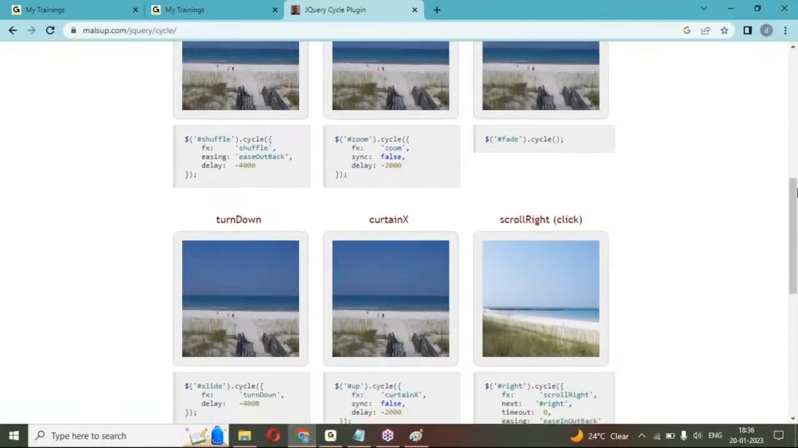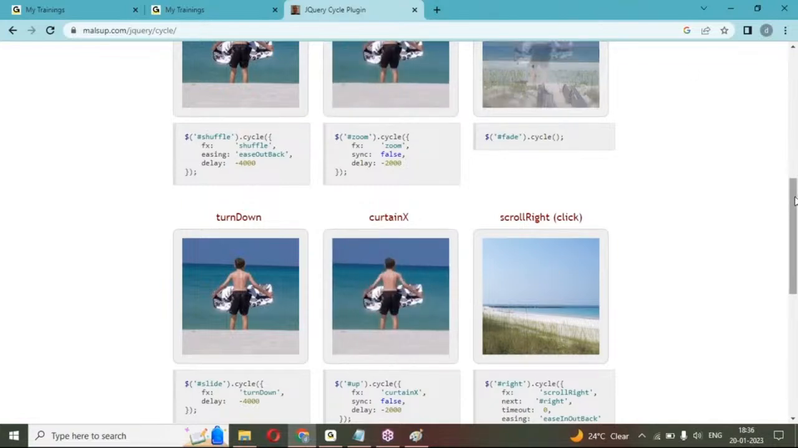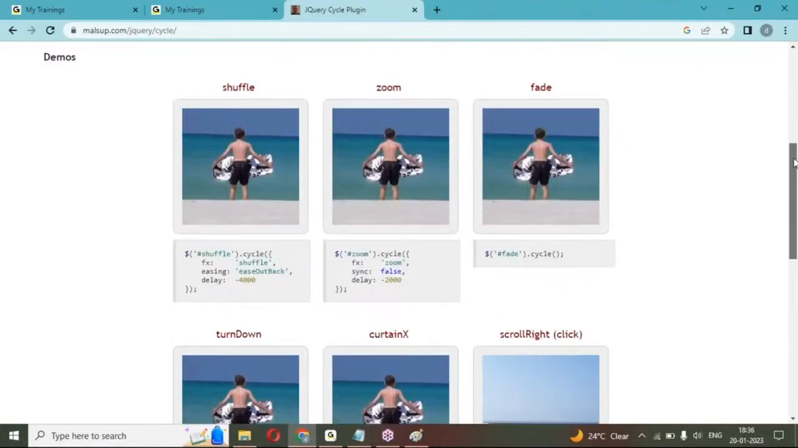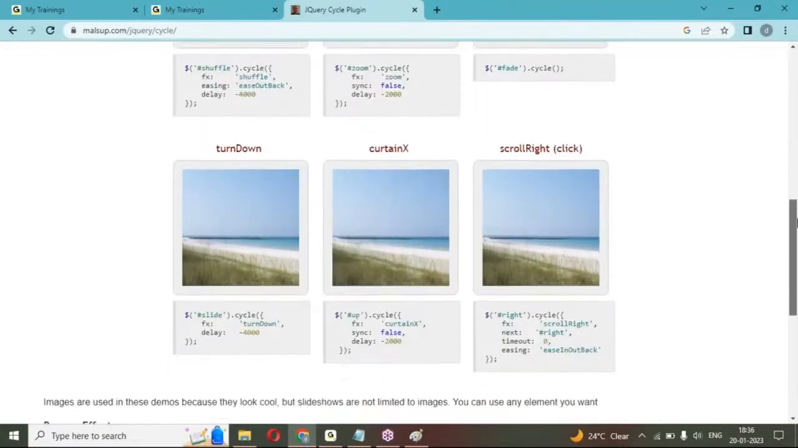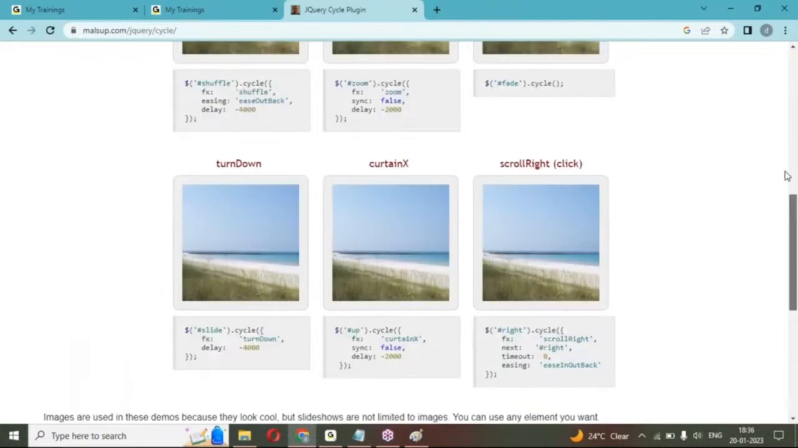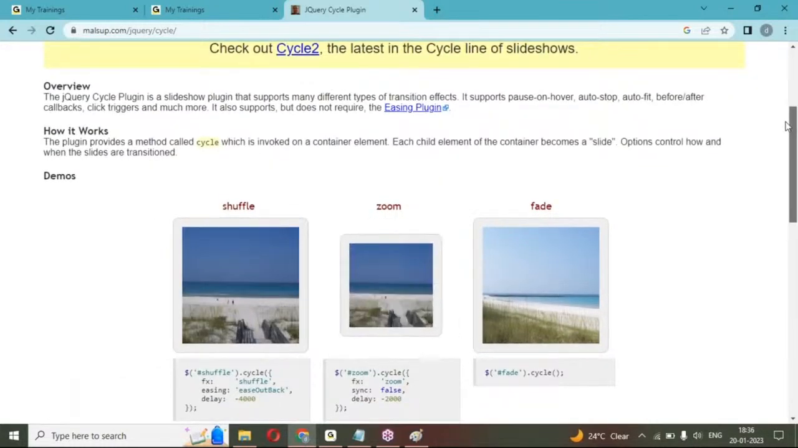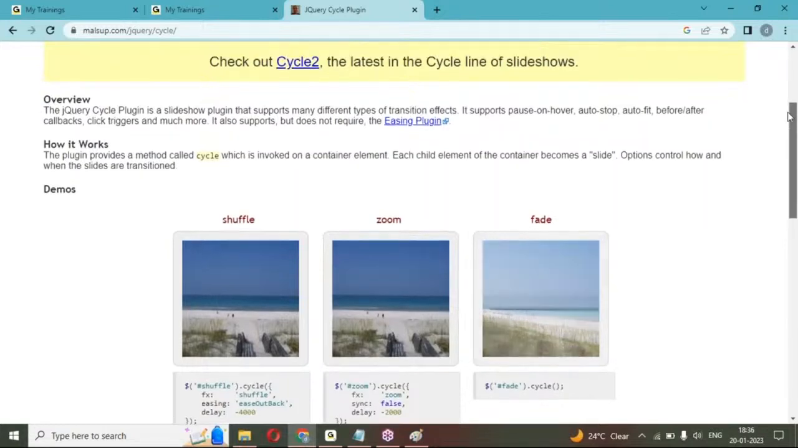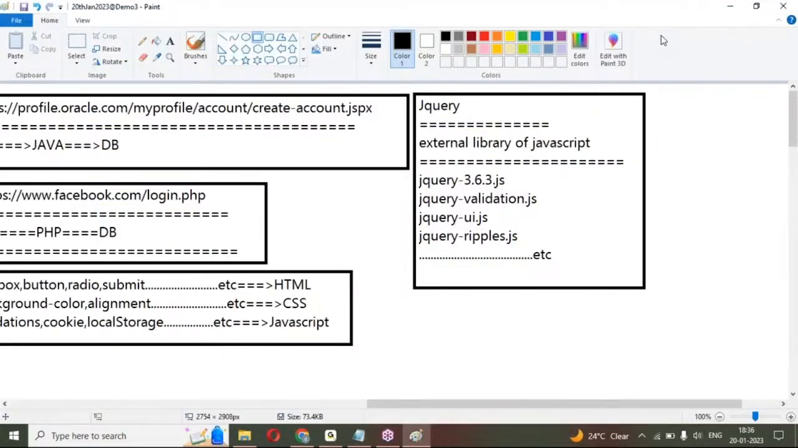Here, turn down. Turn down. See, curtain X, scroll right. Here, curtain X, scroll right, and zooming effect, fading effect. Here, shuffling effect. These all we can create with our UI. Using our UI, we can create shuffle, zoom, fade, all these effects with our UI program.